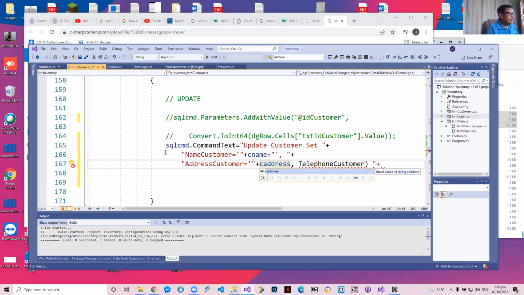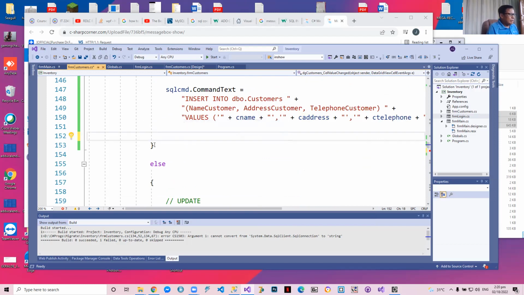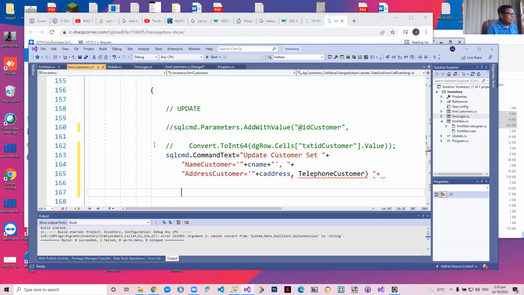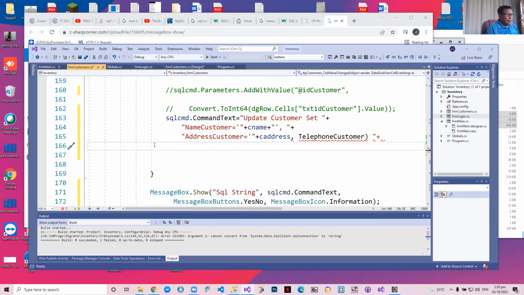Buti pa dito natin ilagay yung ano, no? Yung message box. So that we can, dito sa baba after nito, so that we can see the difference between the insert and add, no? You follow? C address. Then we'll have this. You follow?